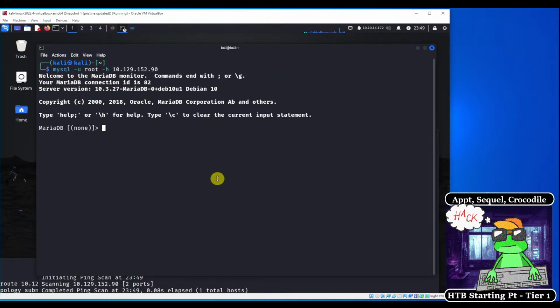Okay, so in the meantime, we've connected to the database using the root user. The interesting thing is we were able to log in as the root user, and we didn't have to supply a password.